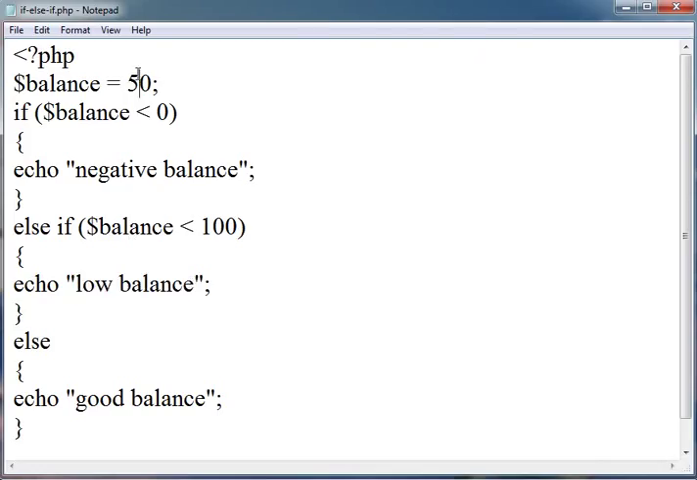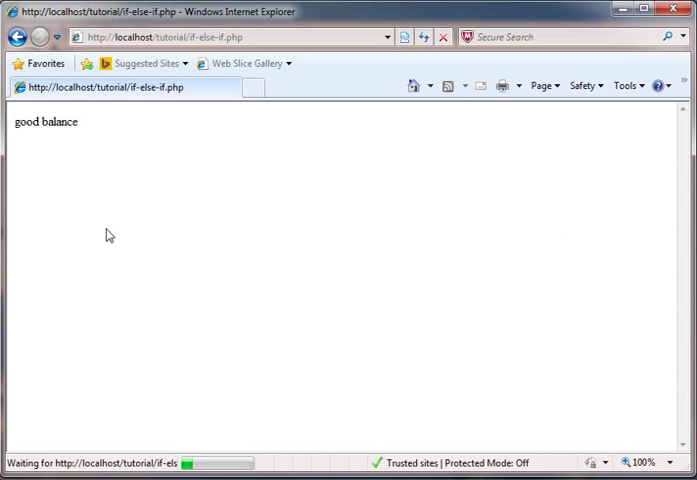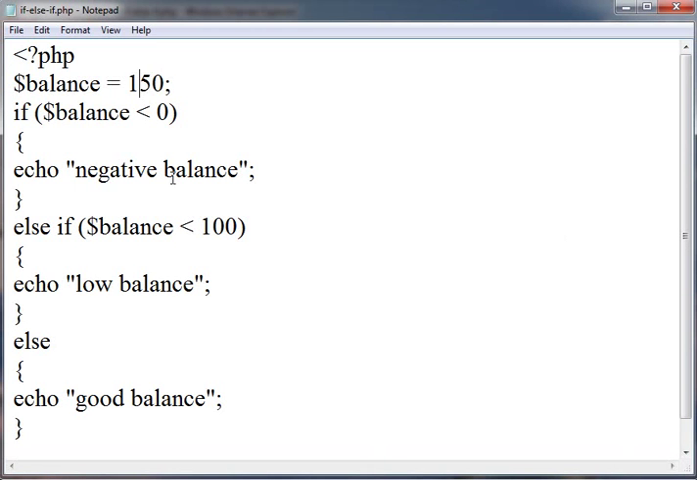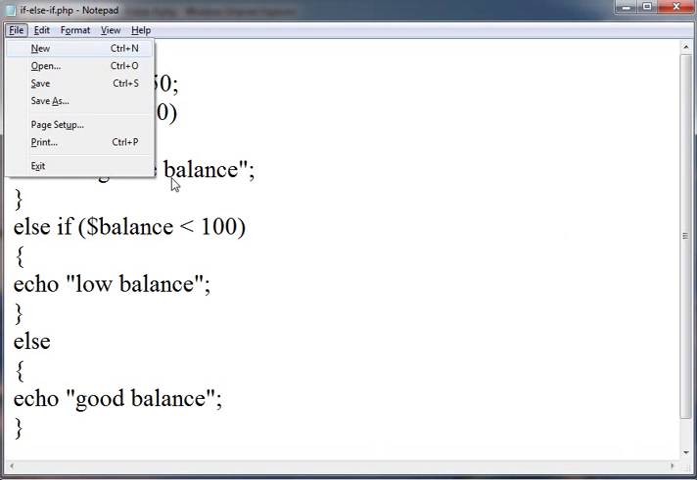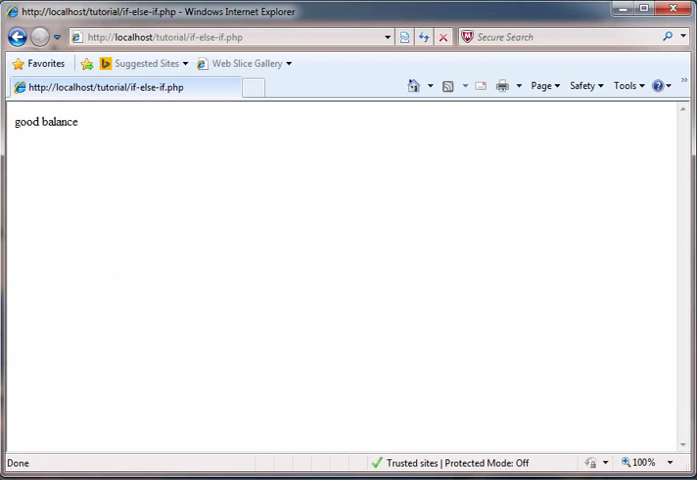And if we write 150 here and save this, then what will happen when we refresh? Good balance. And if we make it negative, then what will happen? We have saved this, and when we refresh it, it will show negative balance.